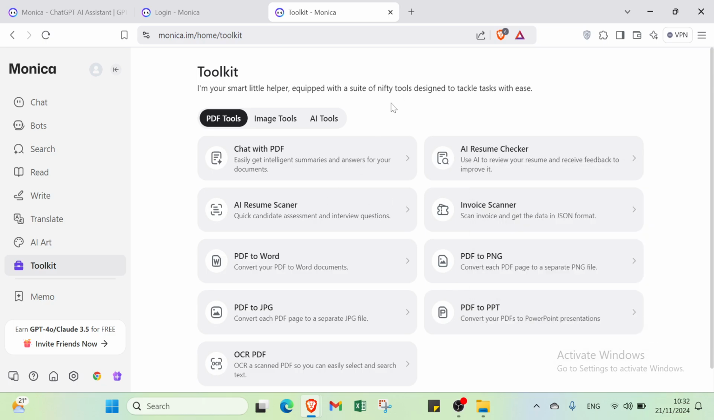For example, we have here chat with PDF, easily get intelligent summaries and answers for your documents. You have here resume scanner, quick candidate assessment and interview questions, PDF to Word, convert your PDF to Word documents. Then we have here PDF to JPG, convert each PDF page to a separate JPG file, OCR PDF. So you can just choose the one you want, and then you get started with this.